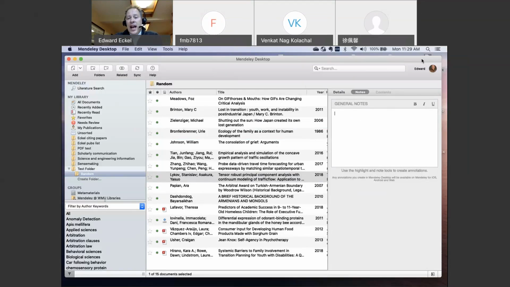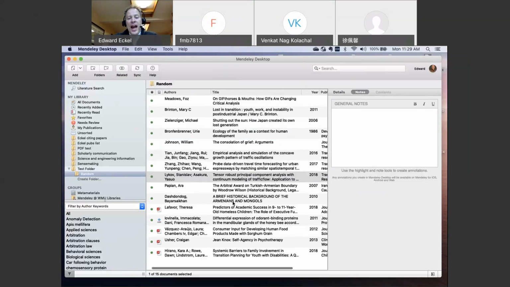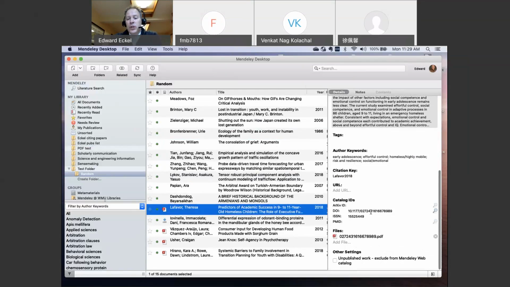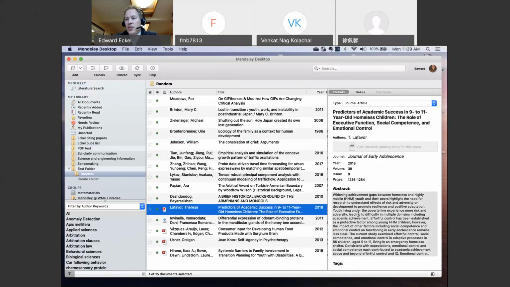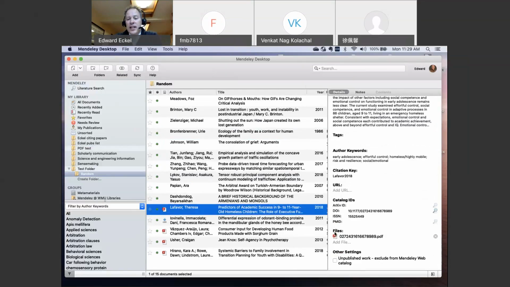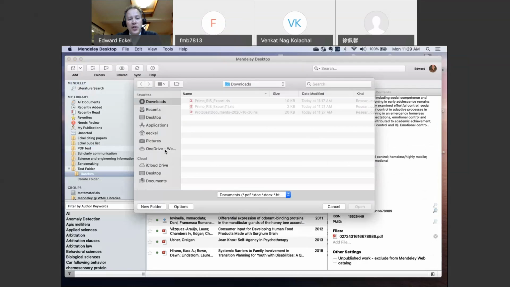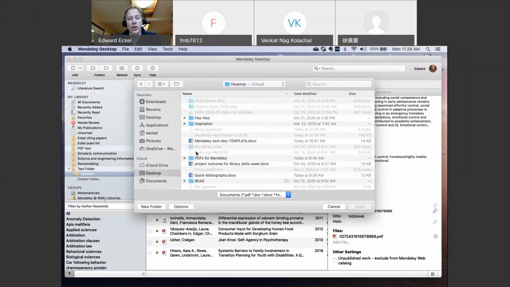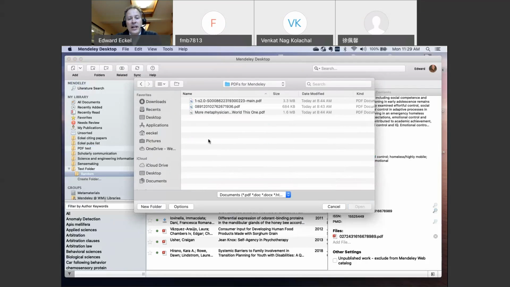If you want to add PDFs, there's a couple different ways of doing that. If you already have a PDF stored on your computer, then if you go down to the bottom in the reference information on the right-hand side, you're going to see a place that says files, and this is where you add file attachments. So you click add file, and it will navigate to your computer and go anywhere on your computer and find PDFs and click them to add them.